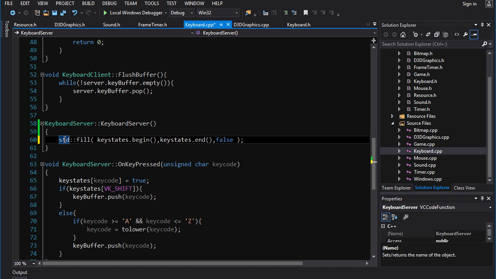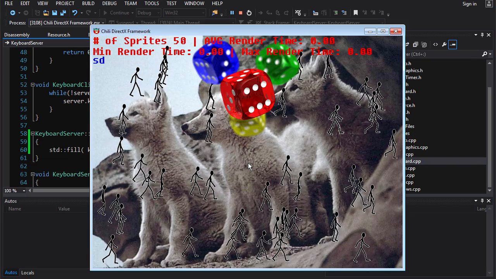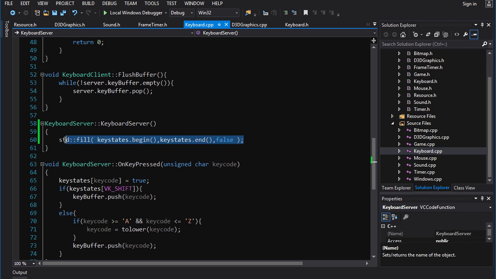So with algorithms like this, you give them a begin and an end iterator, and it just goes to town and does all the stuff that you need to do. So build that. That works fine, right? No problem. That has been around for a while, std::fill.